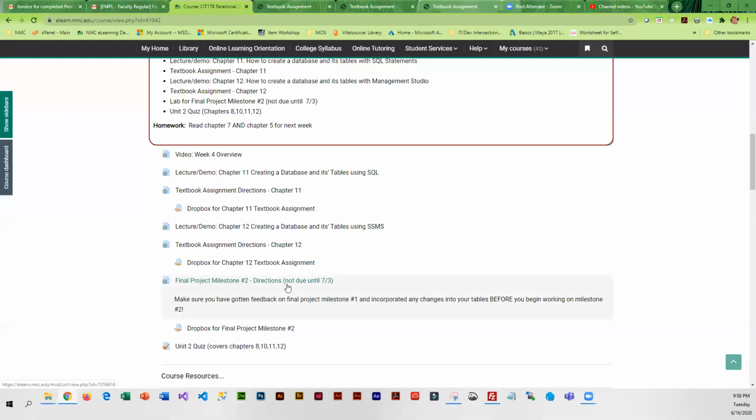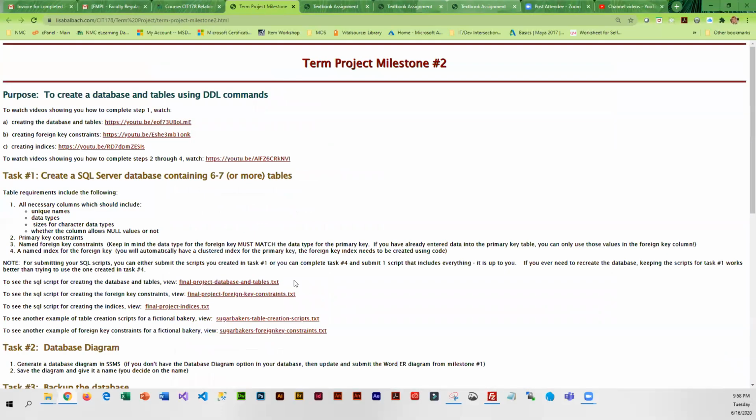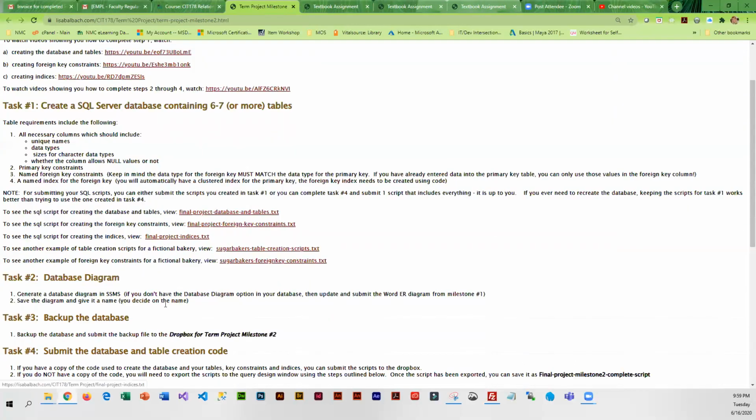Milestone 2 does involve actually creating your database and creating your tables. I have lots of videos that work you through this process, and I have a sample database that I use. I've also got code that you can take a look at. And I have a couple different example databases. One is a business, a hobby art selling business, and then the other one is a bakery. So you'll have a couple different examples that you can look at.